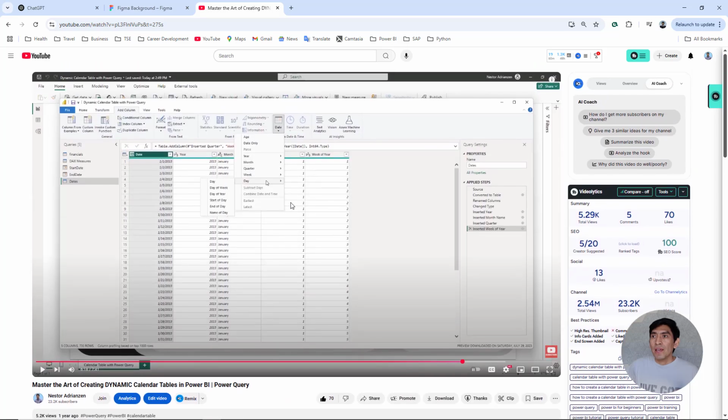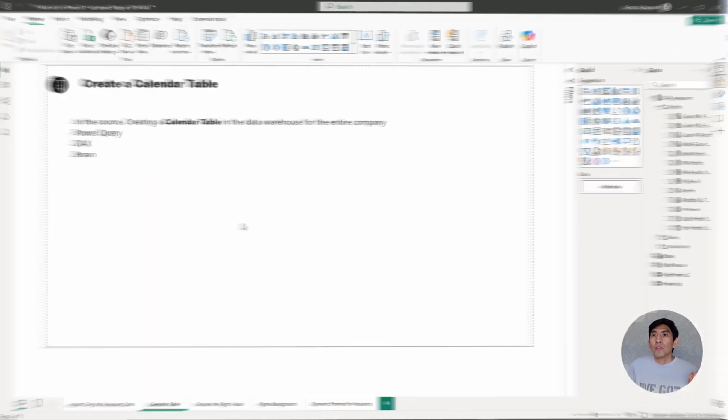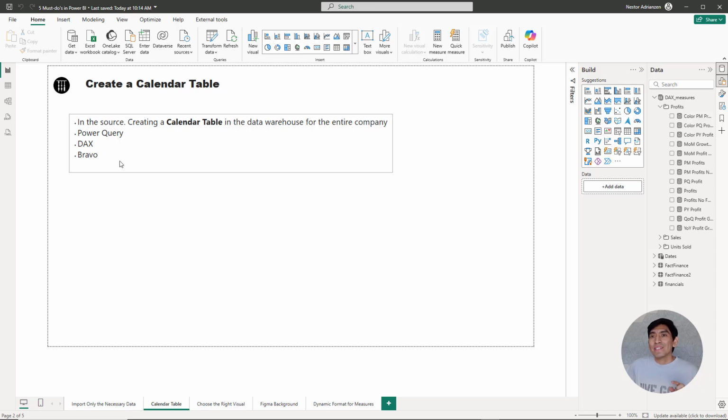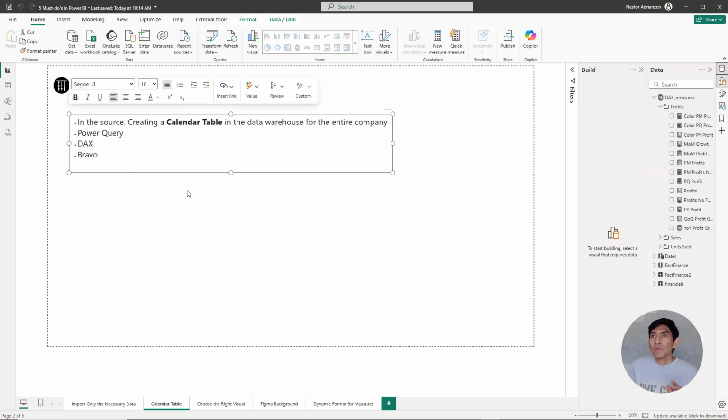So this is a tutorial that I worked on last year. If you want to play with it, go over there and take advantage of that tutorial. Another tool that you can use to create a calendar table is DAX. DAX is really powerful, and I already created a calendar table by using DAX here.